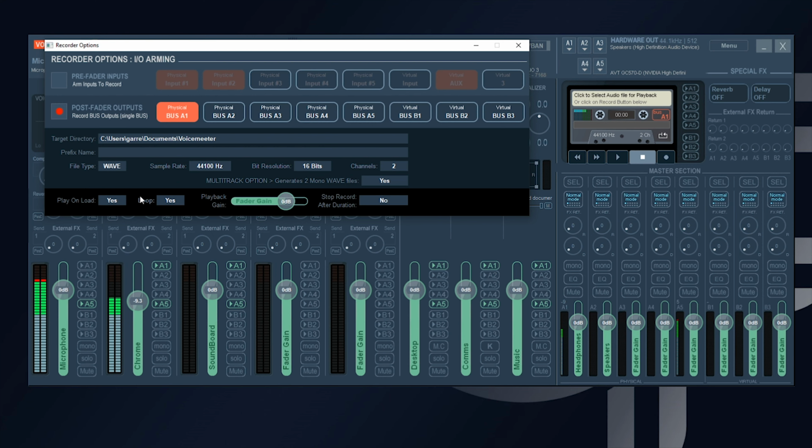Below that, we have a play on load. So this means when you load a file into the recorder, it will automatically play it. We have a loop. That means when you play a file in the recorder, it's going to continuously play that file. You can adjust the fader for the recorder here, and then stop record after a certain duration is an option as well.